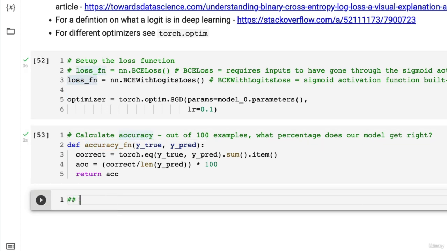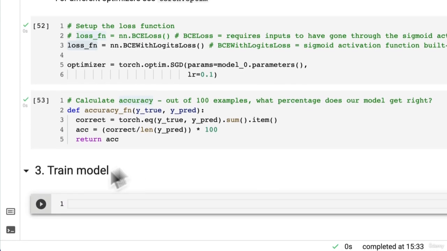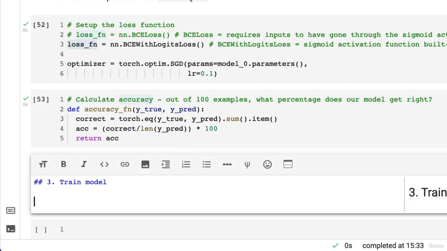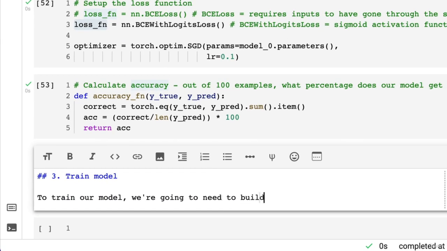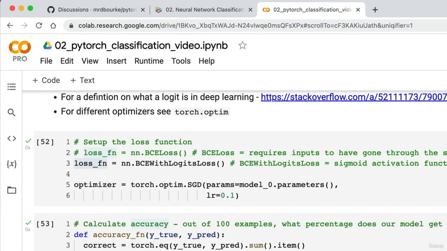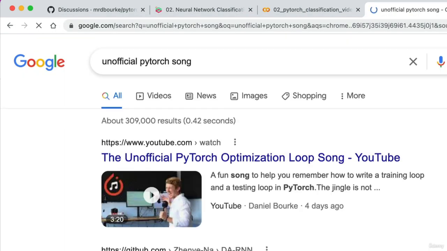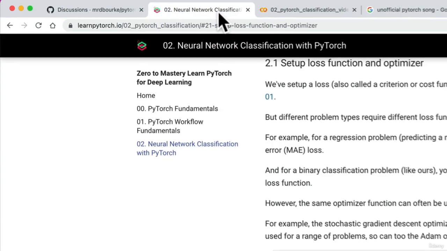So let's now work on training a model. So what should we do first? Well, do you remember the steps in a PyTorch training loop? To train our model, we're going to need to build a training loop. If you Google unofficial PyTorch song, you should find the unofficial PyTorch optimization loop song. We're not going to watch that. That's going to be a little tidbit for the steps that we're going to code out, but that's just a fun little jingle to remember these steps.